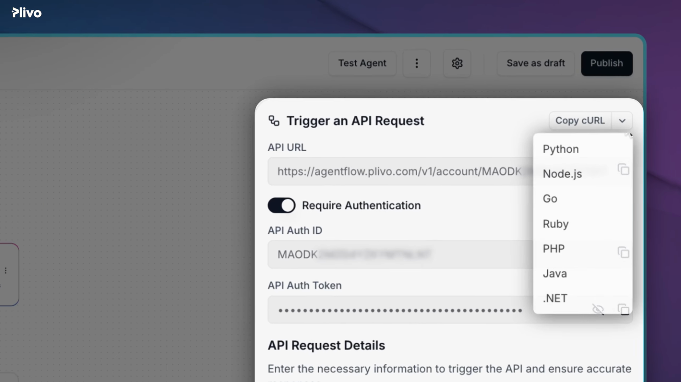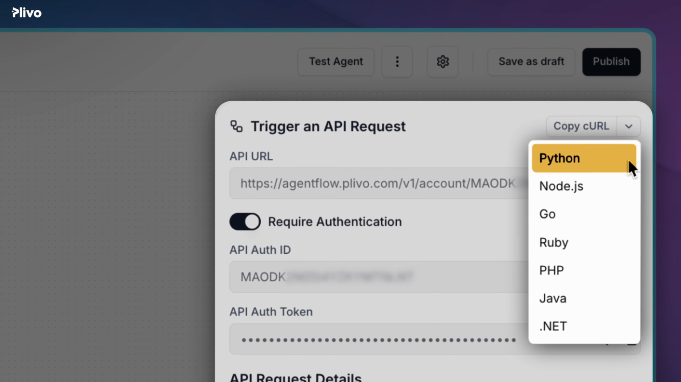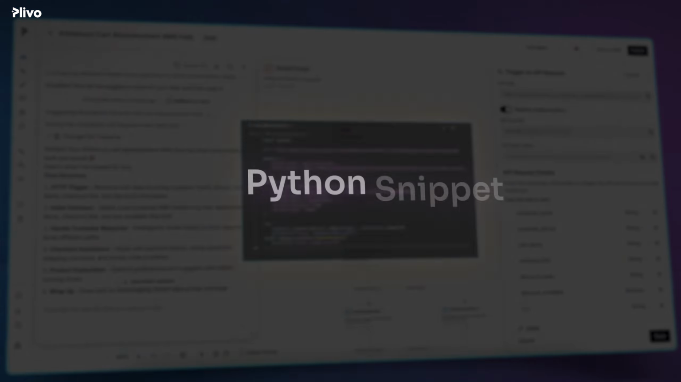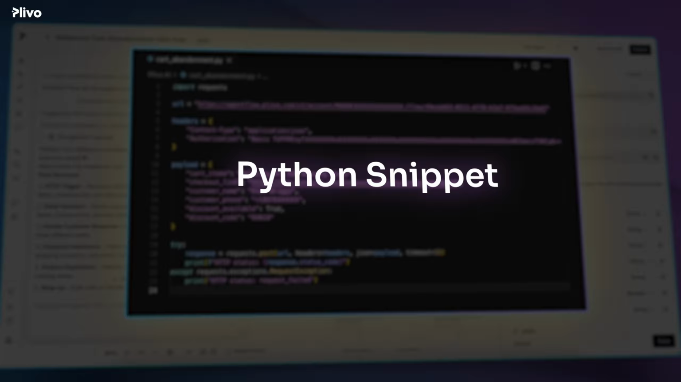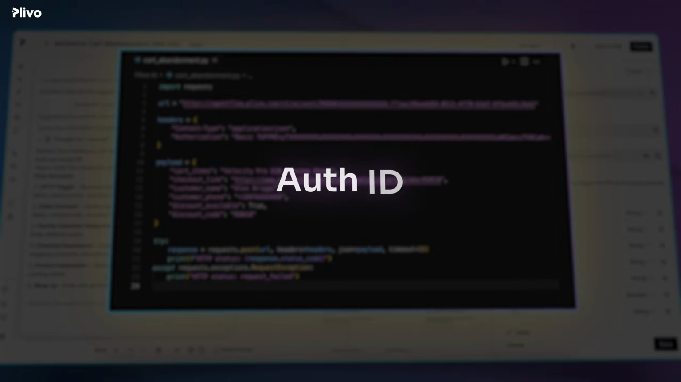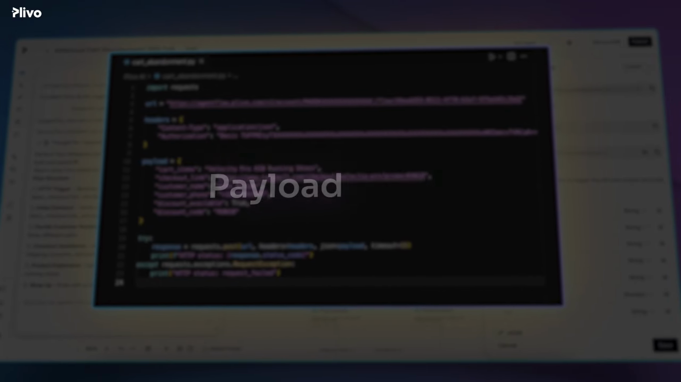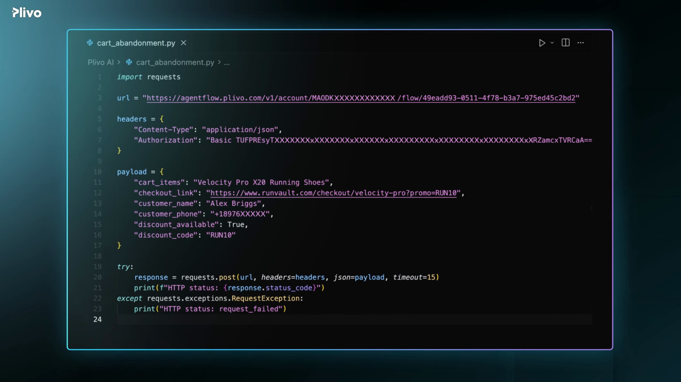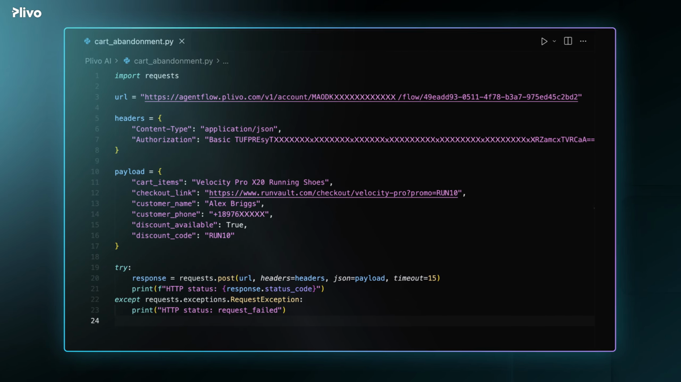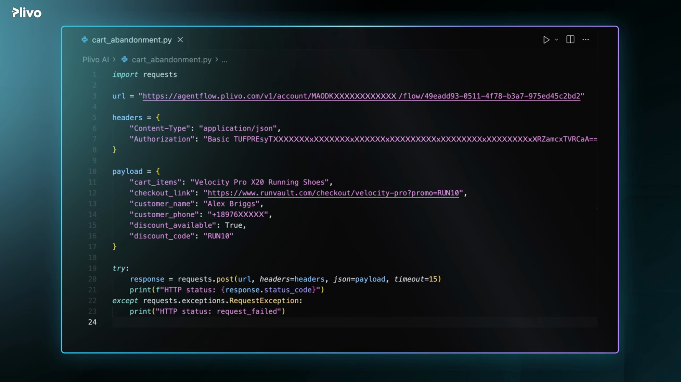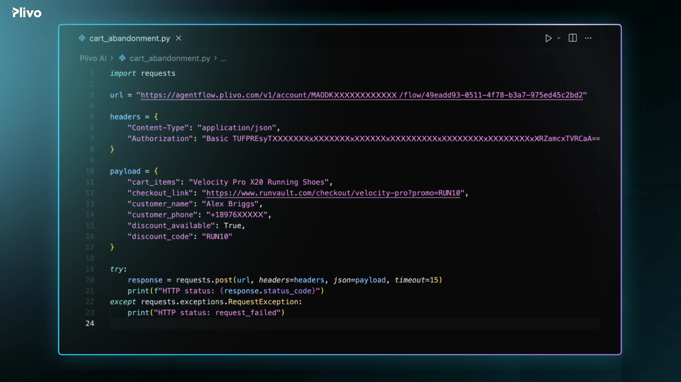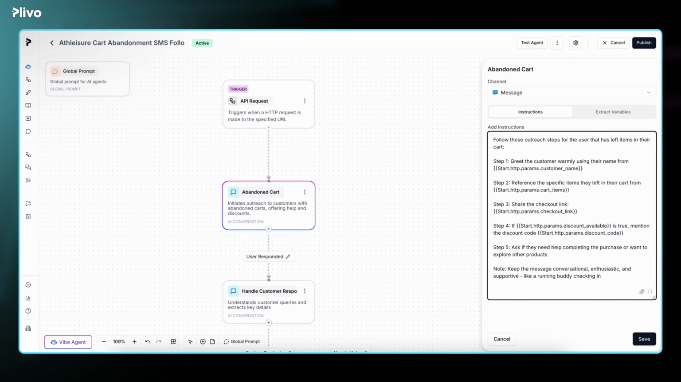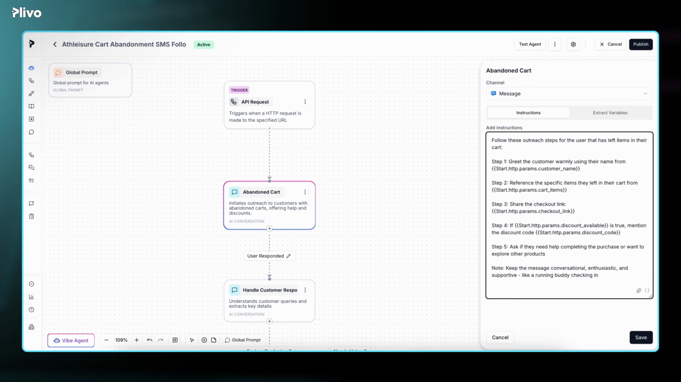Next, click on the language dropdown on the right. For this video, let's select Python. Plivo generates a ready-made Python snippet that already includes the correct endpoint URL, auth ID, auth token, and the payload fields you just defined. Use this snippet as a standalone Python script or from within your Python application to make an HTTP post request to the agent endpoint whenever a cart is abandoned. For example, when a user leaves your checkout page without completing payment.